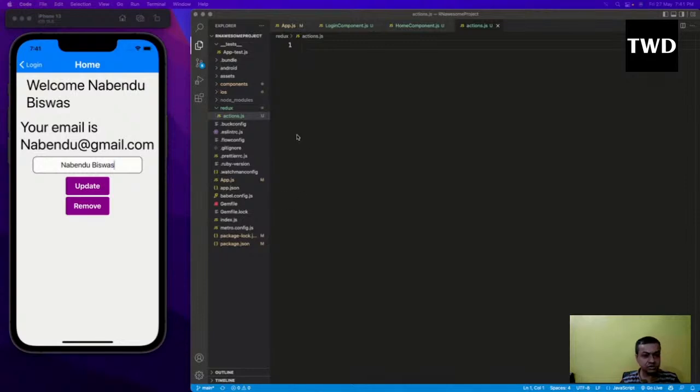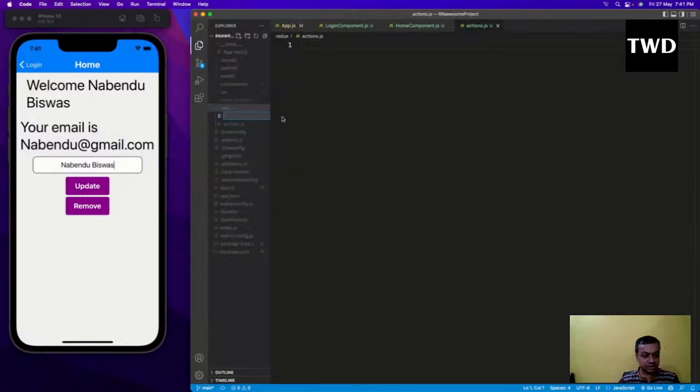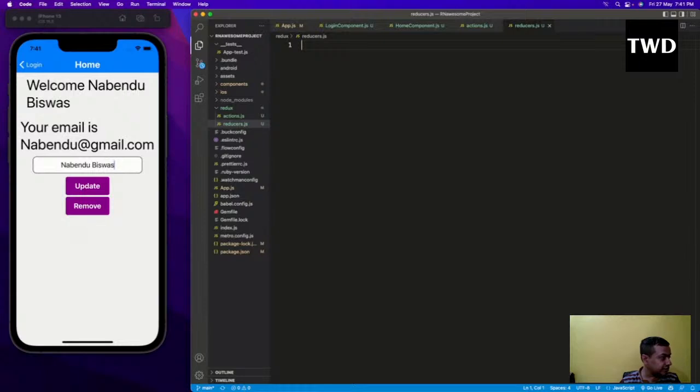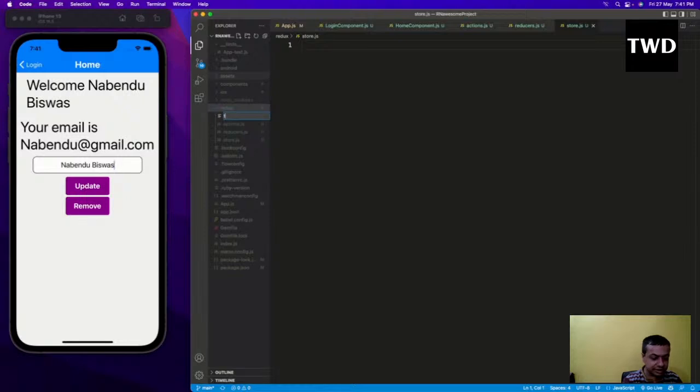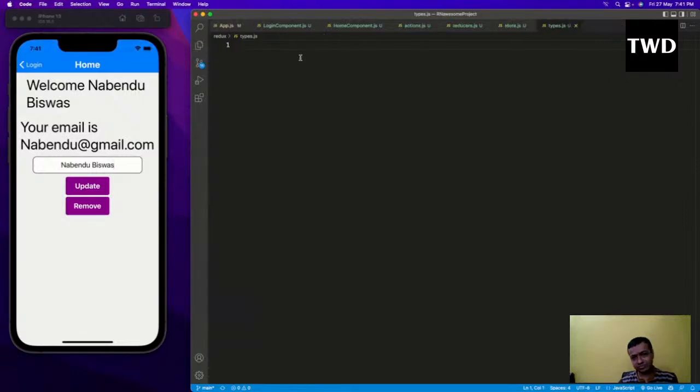And actions.js I will have, and then I will have reducers.js, and I will have store and types also. Store.js, and I will have types.js also. Okay, so types.js, as usual in Redux, we have these constants going from these types.